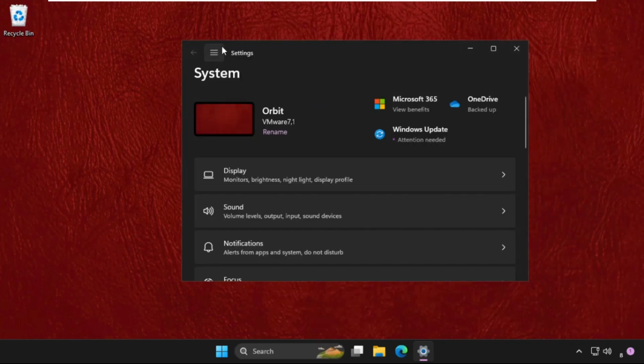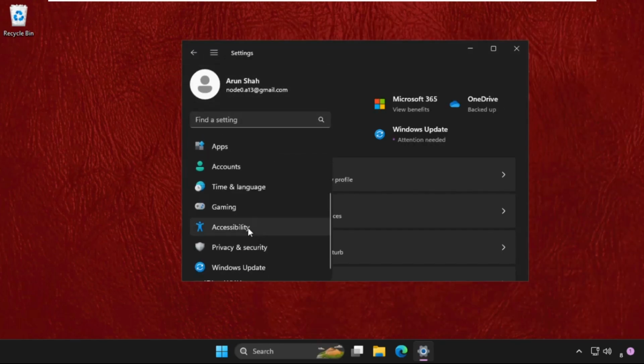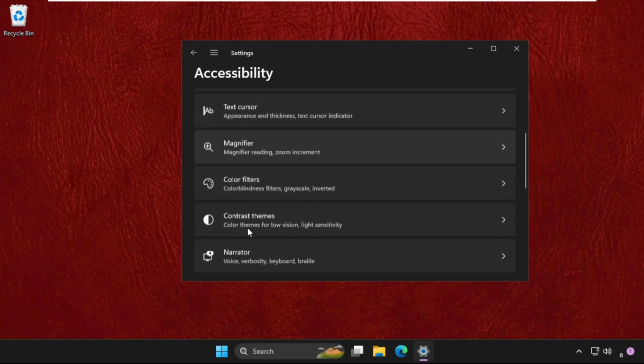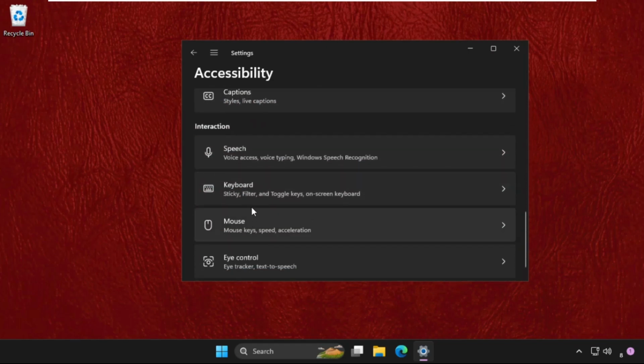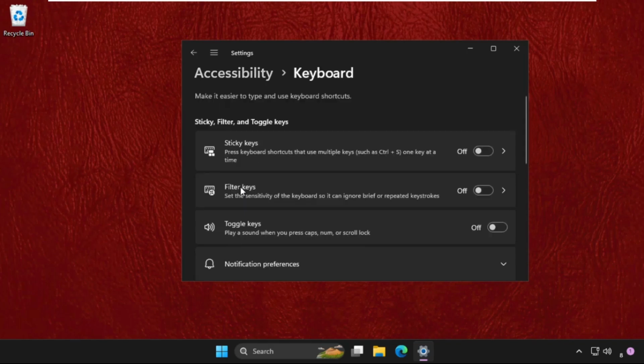On this window, click on these three lines and go to accessibility. Now just scroll down and we need to find keyboards. Select it. We need to disable this option, filter keys. Also disable these two options.